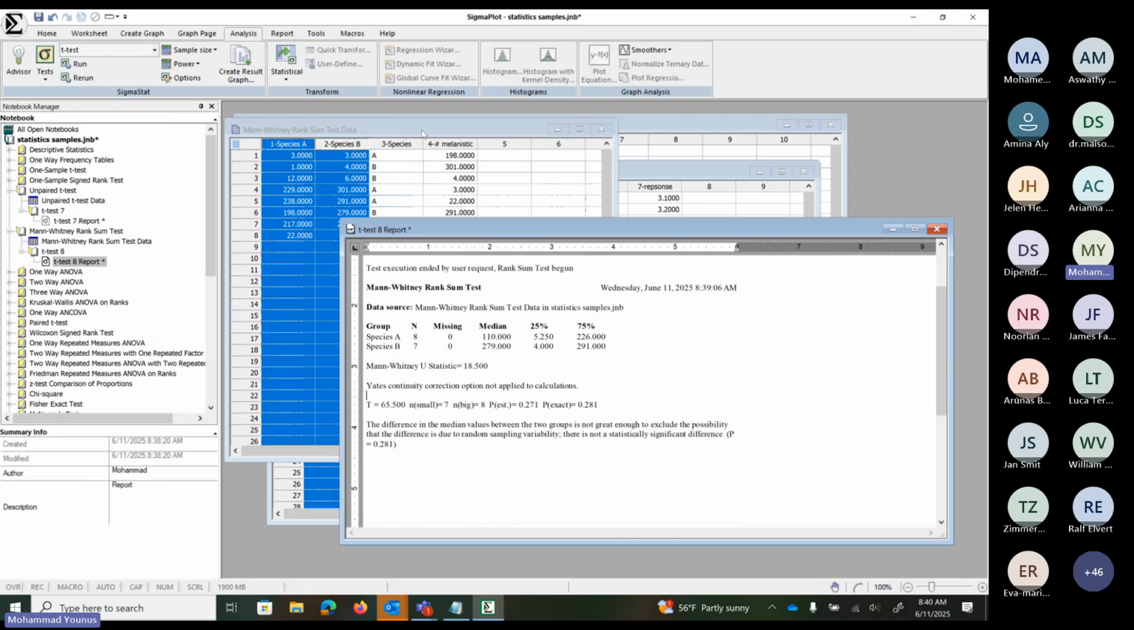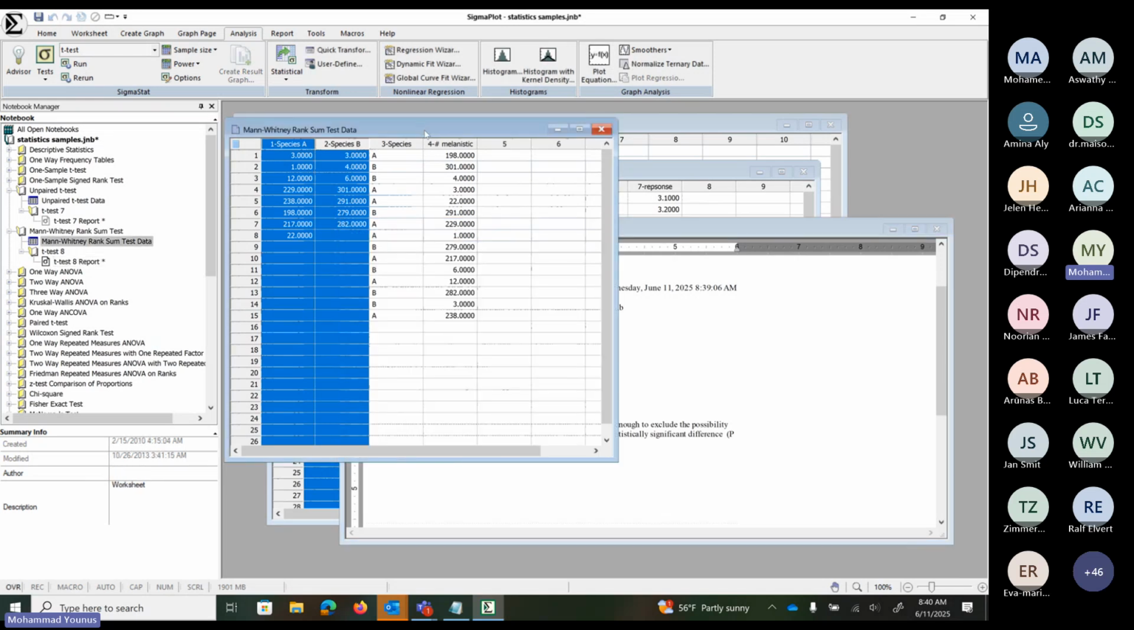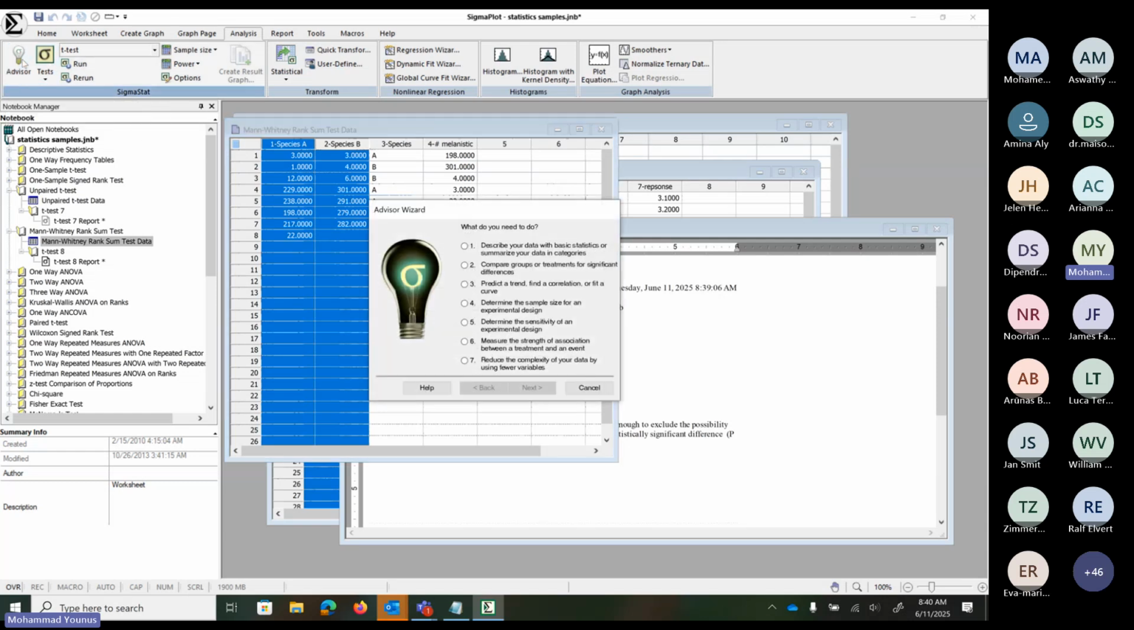Okay, one interesting thing I want to show you also here. Let's say you don't even have an idea what to do, how to start. Well, we have another thing, we call it advisor. If you select the advisor, it will ask you a few simple questions. For example, describe your data with basic statistics, or summarize your data in categories. Number 2, compare groups or treatments for significant differences. Number 3, predict trend, find correlation or fit a curve, determine the sample size for experimental design. So you would have various types of questions.